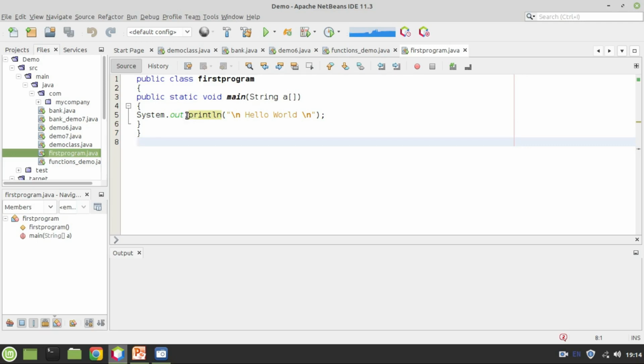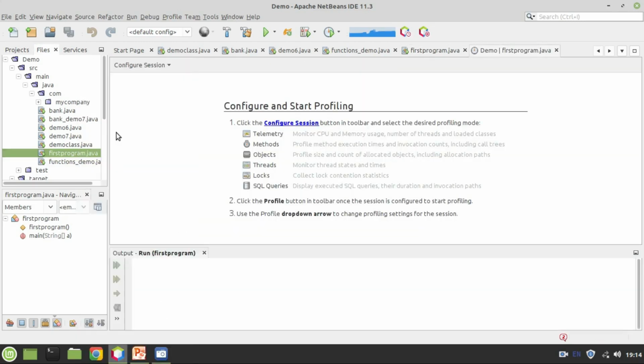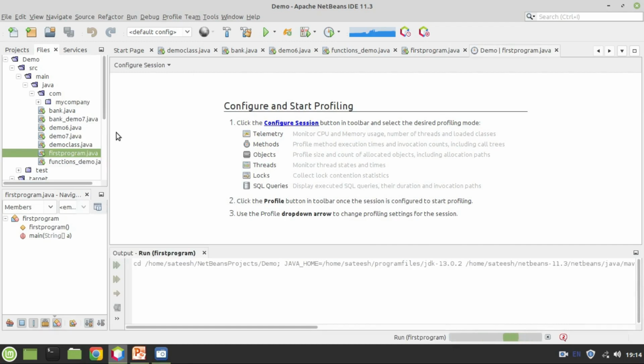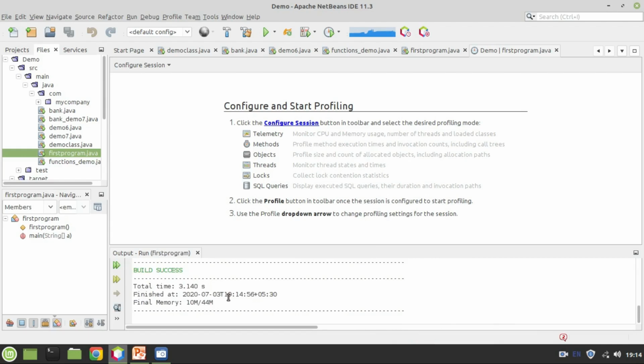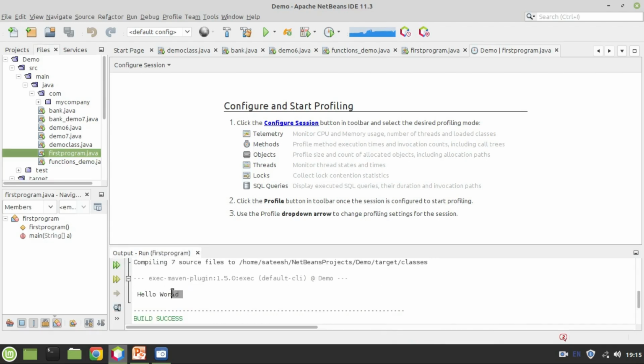So make sure that you use only this one, and for executing it, you don't have to use commands like the javac command or java command. You don't have to do any command-line things. Directly right click and run the file. That's all. In our case, the build is successful, and you could see hello world is the output that is generated.